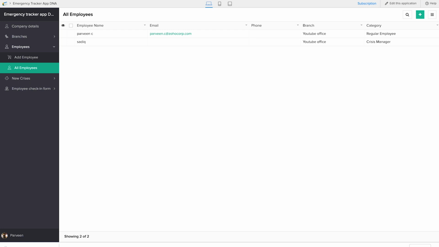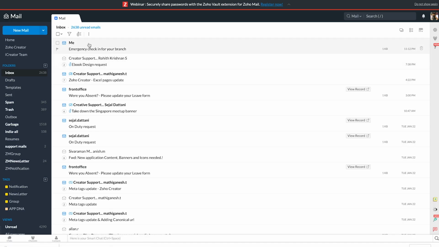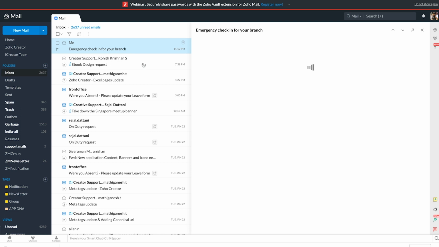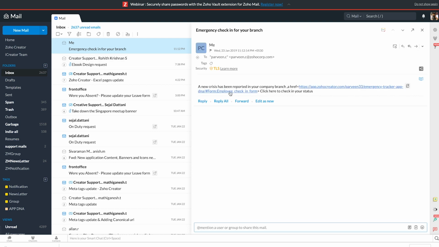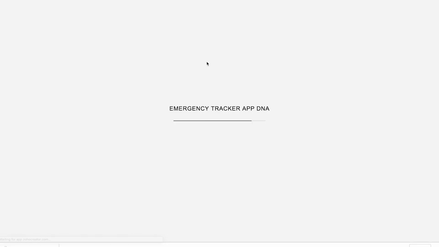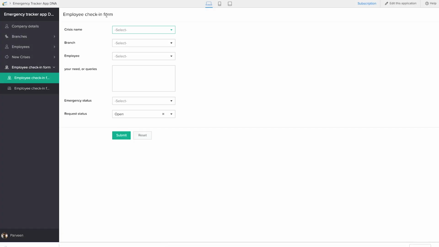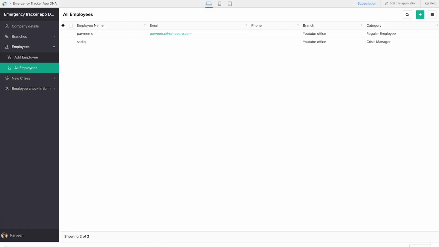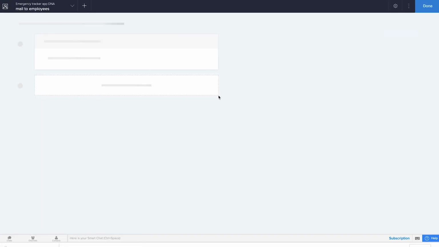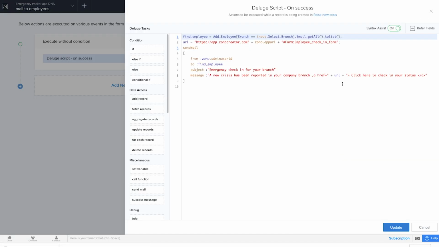So now I will go and open my mail, mail.zoho.com, and I should get a mail from the crisis manager. So this is the mail I've got here. Emergency check-in for your branch. So this was the exact message that I had typed there. A new crisis has been reported in your company branch. So I messed up with the HTML tags, I think. That's why it has come up like this instead of the URL. But for now, we will just click on this form link and it will take us to the employee check-in form. Now I can go back to my workflow and just look for whatever I did wrong.